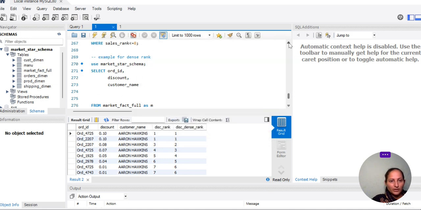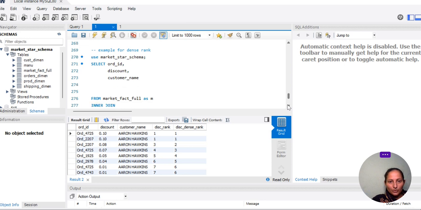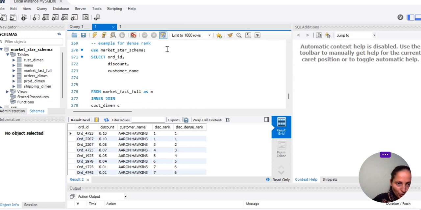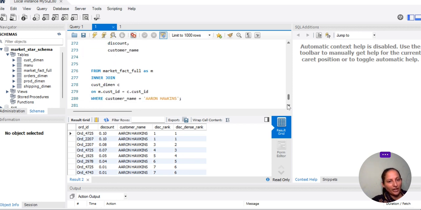what we are going to do here is select order ID, because we want to see the discount across each order for some particular customer. Then select order ID, discount, customer name. We are going to use an inner join for two tables: market fact table, because order ID and discount are in market fact, and customer dimension, which has customer names. Then we will join on a link field, customer ID, and the customer name is Aaron Hawkins.